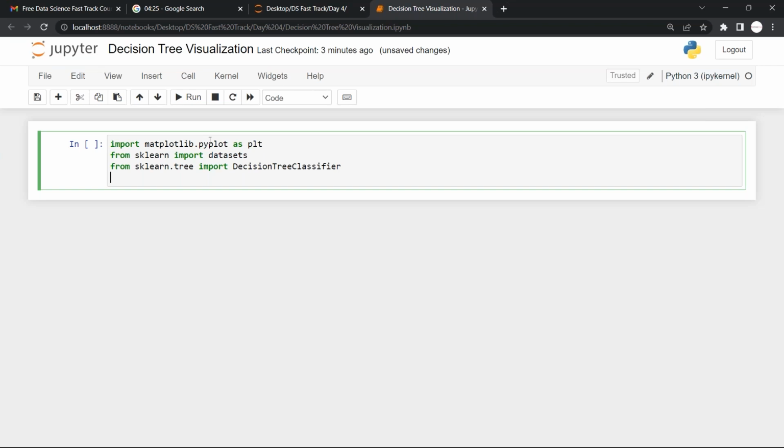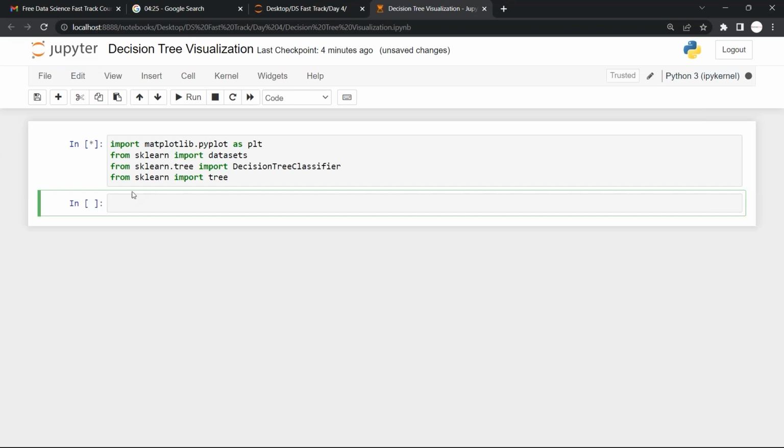One more thing, we need to export the tree, we can simply say as text. I'll show you what kind of text. For that we need the tree module: from sklearn import tree. So let's run this. These are the few libraries which we need.